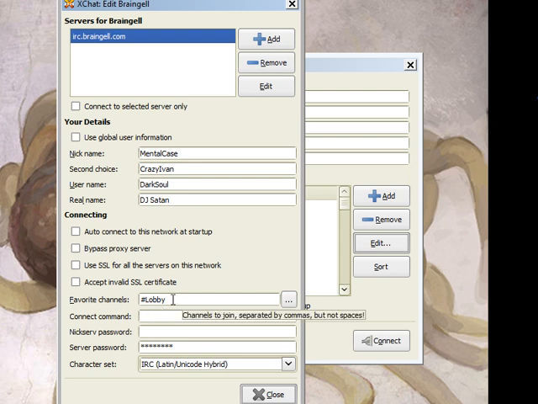Down at the bottom you'll see favorite channels. Type in exactly what you see here, basically the number symbol and the word lobby. And if you have a registered nickname, turn around and type it into the server password. It'll come up with the little asterisks and everything else. And then close that out.